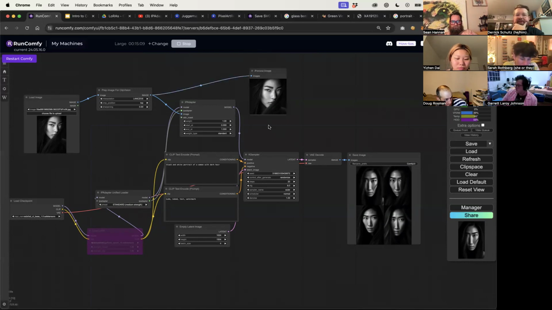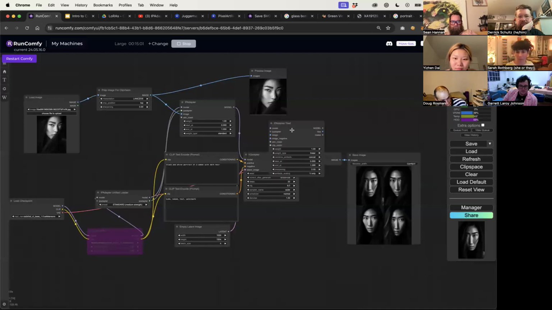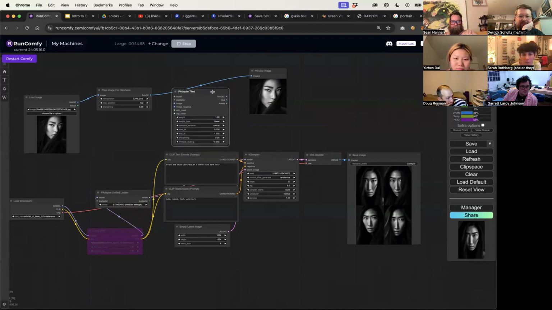So the way to do that is we're going to get IP adapter, man, I can never spell this, tiled. And we're going to replace that node with this. So we'll delete this node, and place this one in here.